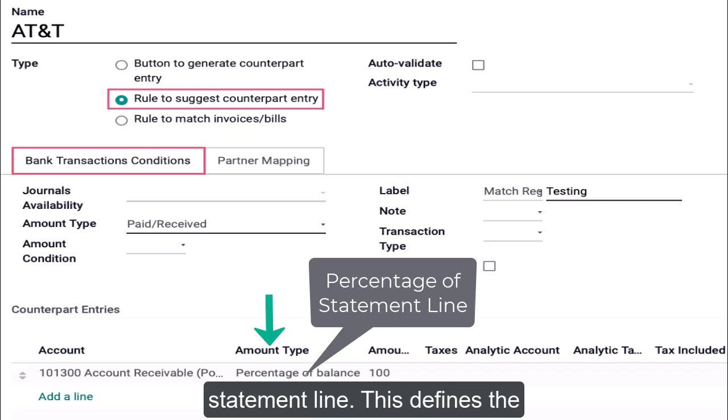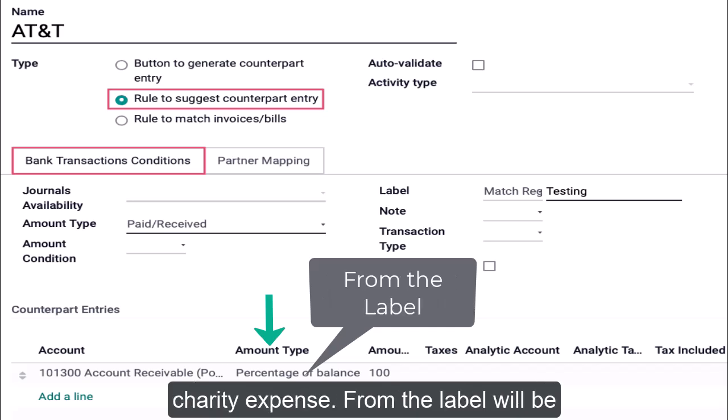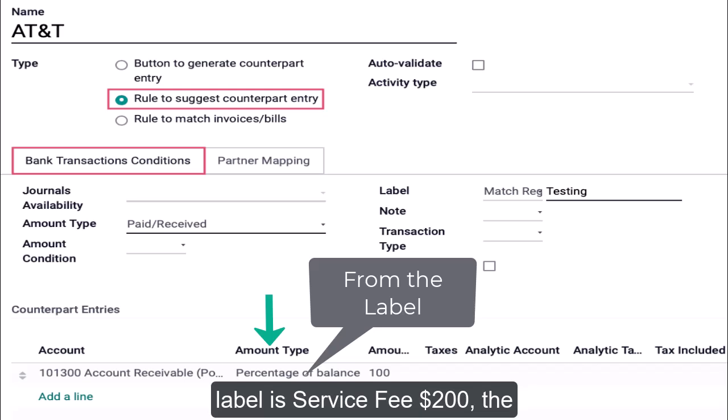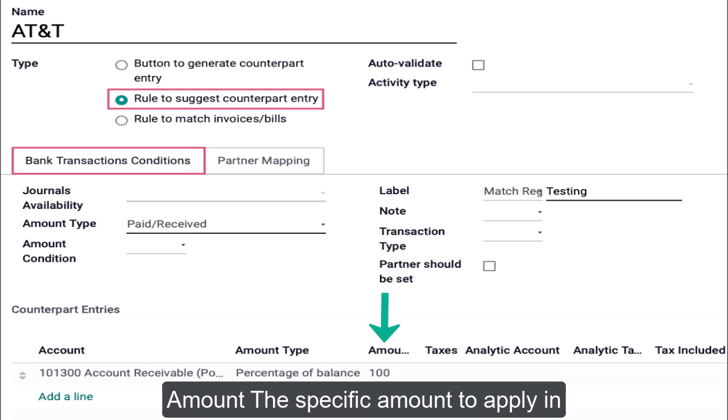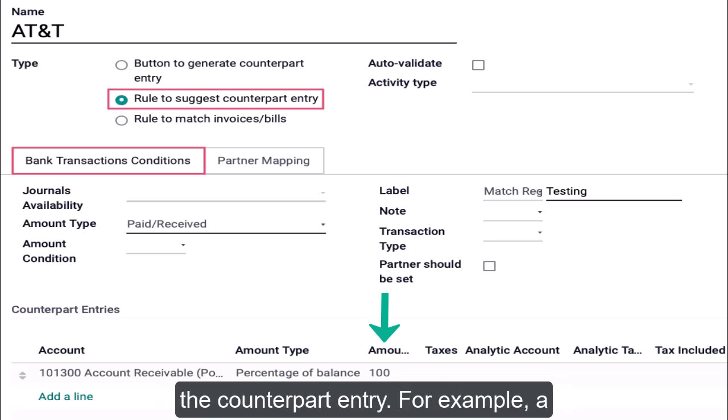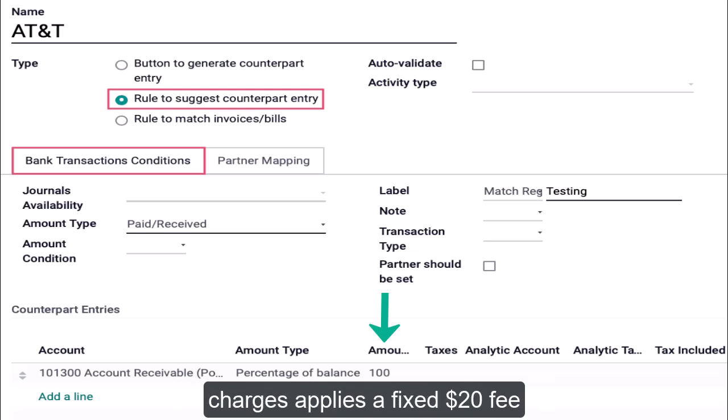Percentage of statement line. This defines the percentage of the expenditures/revenue of the report line. For example, a 5% donation applies 5% of each transaction to charity expense. From label will be selected when the amount comes from the label itself. For example, if the transaction label is service fee $200, the system uses $200. Amount. The specific amount to apply in the counterpart entry. For example, a reconciliation model for bank service charges applies a fixed $20 fee to the bank charges account.